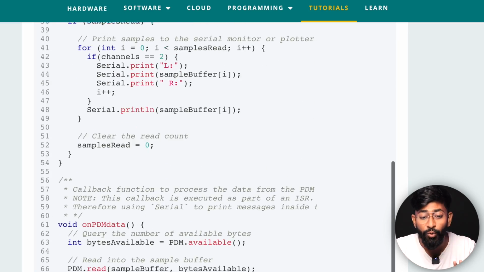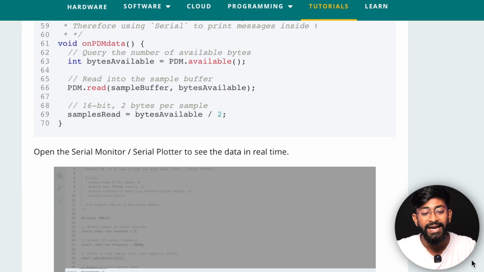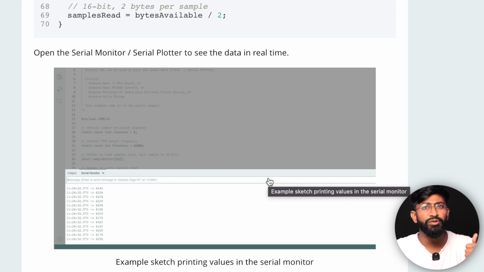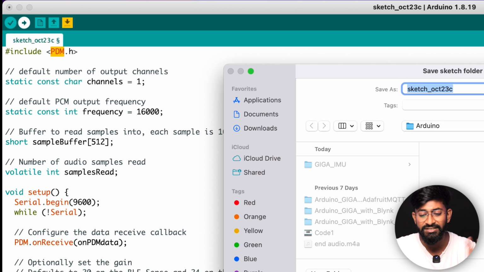Moving ahead, the next feature of this GIGA Display Shield is the microphone. I do have a PDM microphone just near the RGB LED, and they have provided some sample codes as well to test out the microphone. The first code is used to get the values of the microphone straight on the serial monitor or serial plotter. So let's test out that microphone code quickly. I'll copy that code and paste it here, and in this case you need to install the PDM.h library, which you can also get in the Manage Libraries section, and just download it straight away.